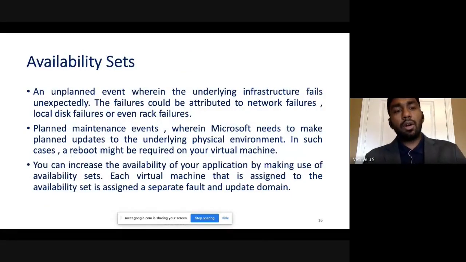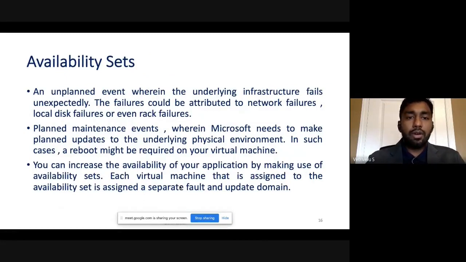The next thing I wanted to talk about is, when you had a look at the compute slide of infrastructure as a service, you would have seen availability sets.